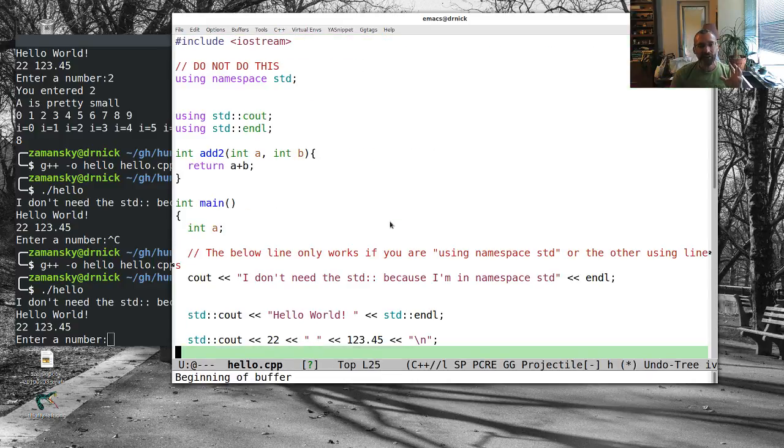So that's the basic overview. Main routine, functions if you need them. A lot of the stuff you'll see is very similar to what you've done in Java. So that's the basic overview.